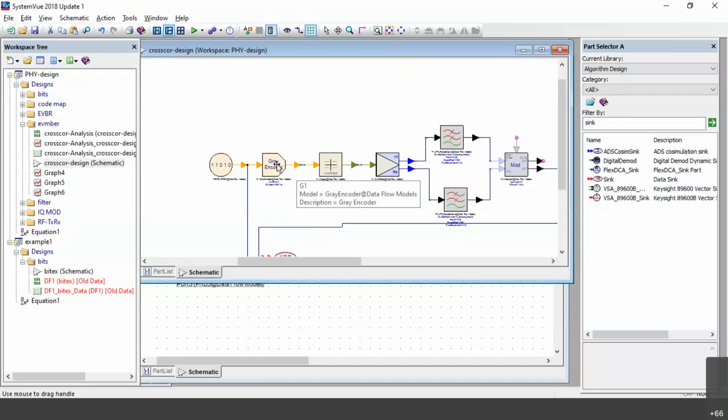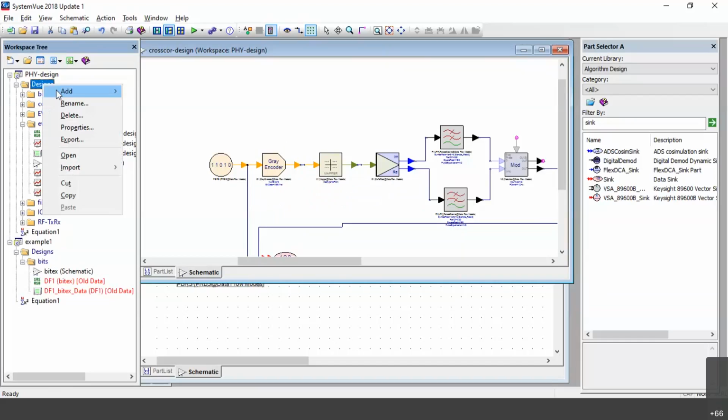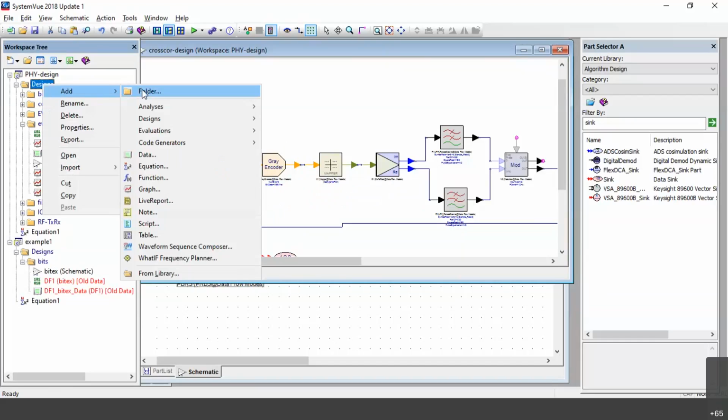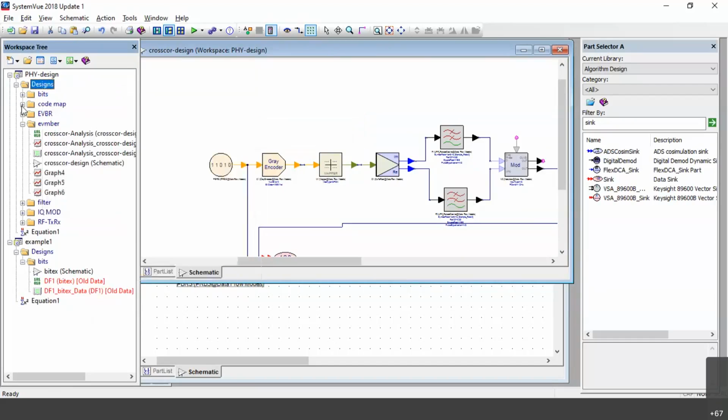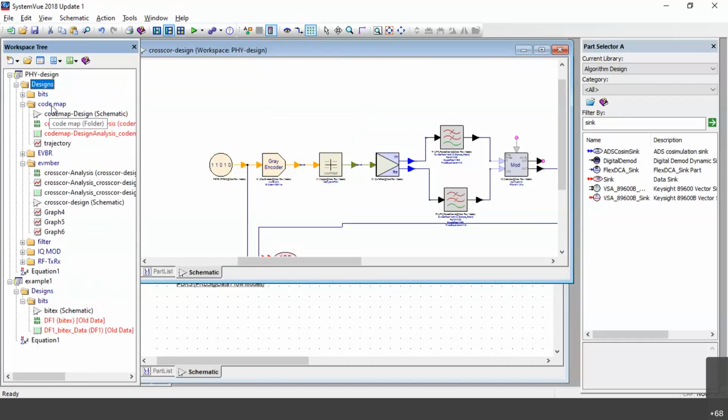Fine. So now go for the design, click on the design, right click, add, folder. Fine. Again in the folder, go for design, then press schematic. Once you add the schematic, don't forget to name the folder. Okay, this is the folder name.